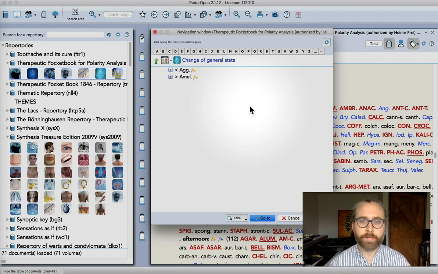Hi there. This is a RadarOpus tutorial focusing on the search function, which is very powerful and gives you lots of different techniques to use in your case. What I'd like to focus on today is showing you how you can use RadarOpus and its massive library to really expand on the concept of the therapeutic pocketbook.